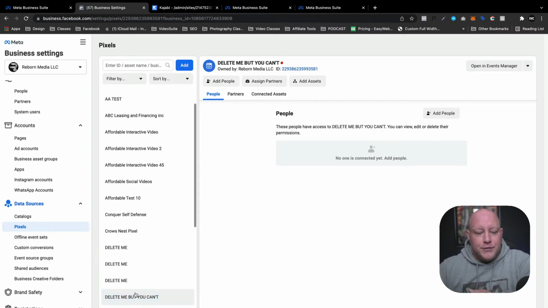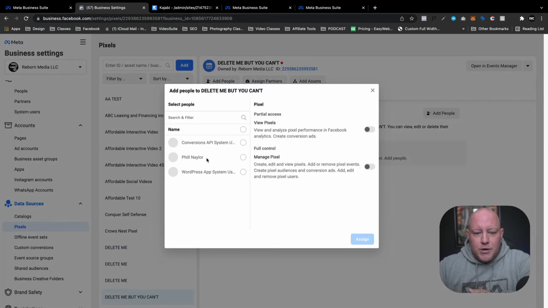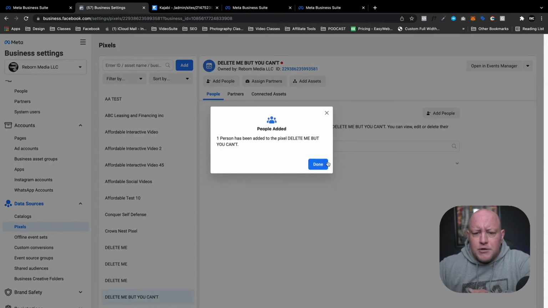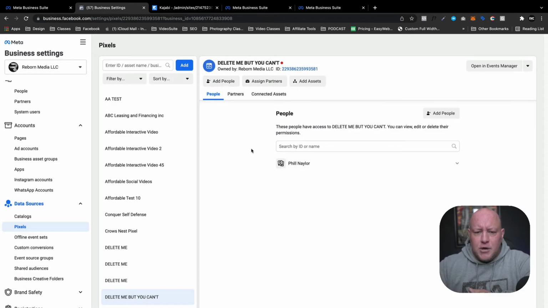So first things first, we want to make sure that it's selected. We want to add people. We want to select us, and we want to give us full control, right? And then assign. So we're going to show up now as a user under people for this new pixel that we created. The next thing that we need to do is add assets.